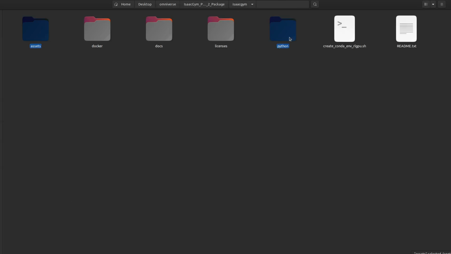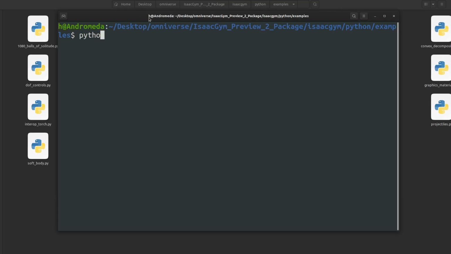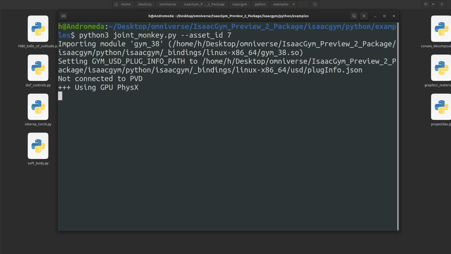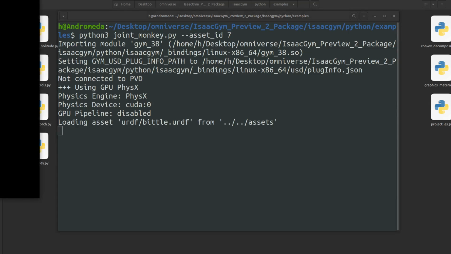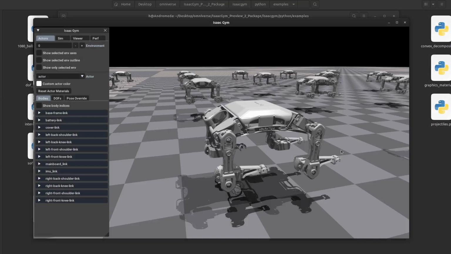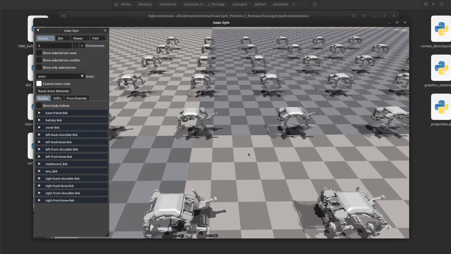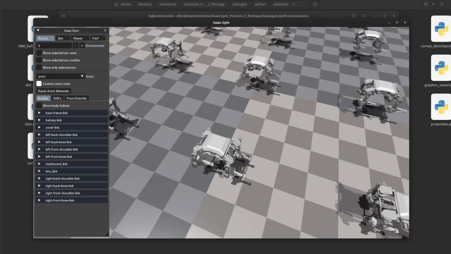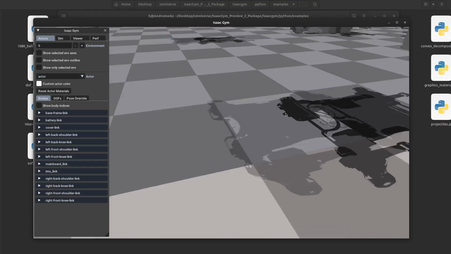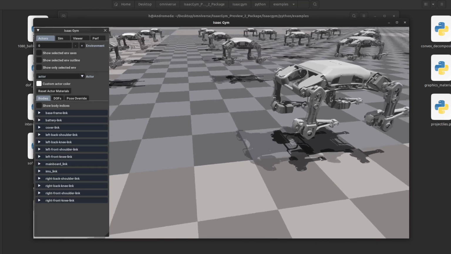So going back into the Python examples, opening up a terminal and running jointmonkey with ID 7, we can see that we have the Bittle robots articulating their joints. Now, I finally feel like I'm onto something, but these Bittles are just floating there. They're not being impacted in any way by physics, and that's really what I'm after.